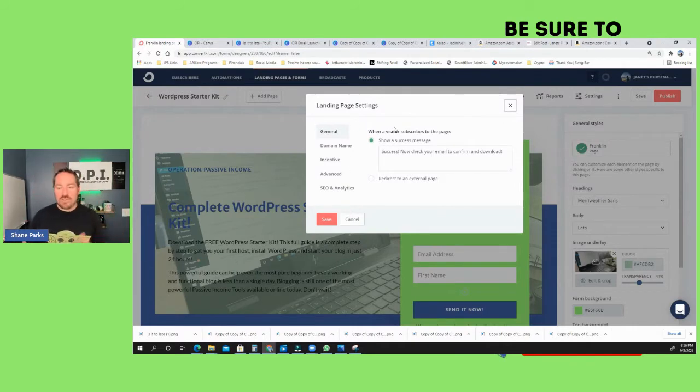Now under general, you have an option of show a success message or redirect to an external page. Personally, I would recommend always sending somebody to an external page. If this is a free thing that they are downloading right now, awesome, maybe after they get the free thing, you send them over to a sales page with a video of you talking about your entry-level product, right? Think something $7 to $27, low commitment, not very scary. Get them to say yes to you one more time.